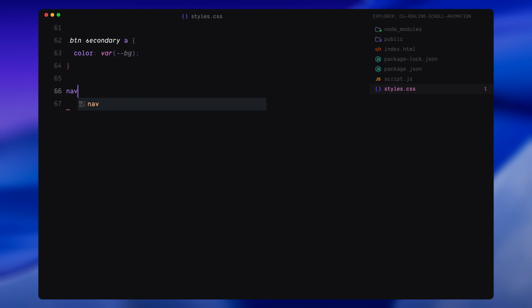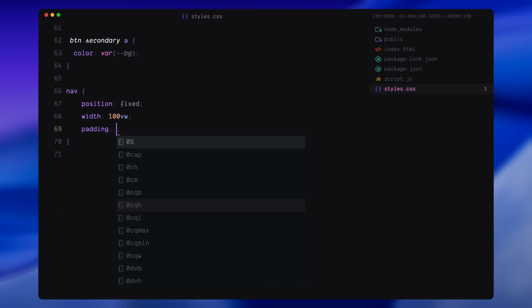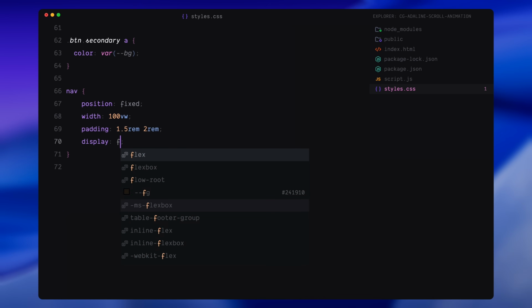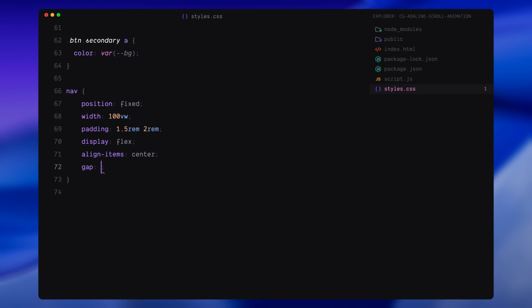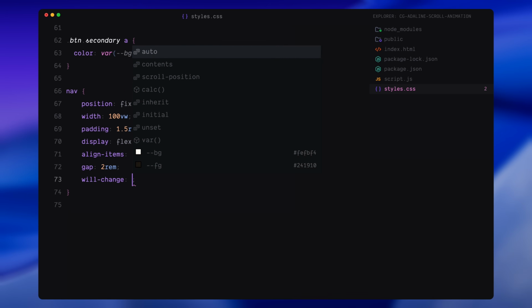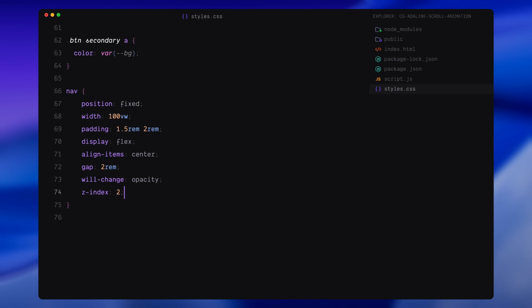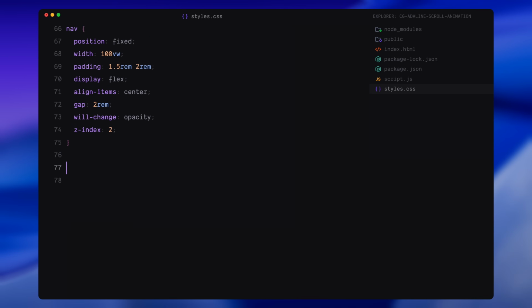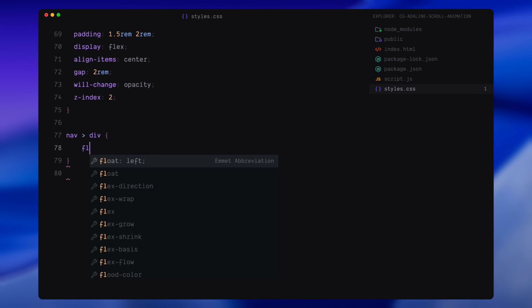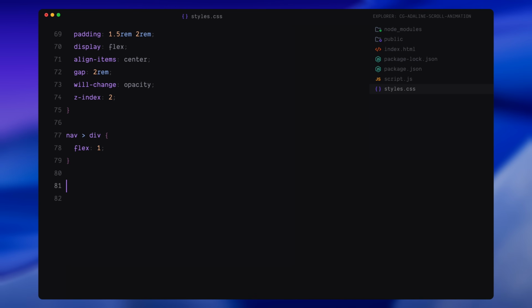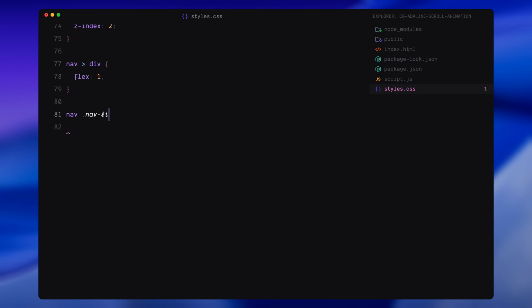Then we move on to the navigation. It's fixed at the top and spans the full width of the screen. There is padding on the sides and I'm using flex layout to space out the inner content with some breathing room. It's also layered above everything else using a higher stacking order and the opacity is optimized for animation. Each child inside the nav is given equal space using flex and I've applied horizontal spacing between the navigation links.